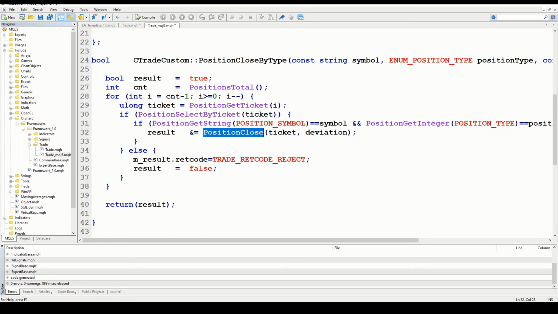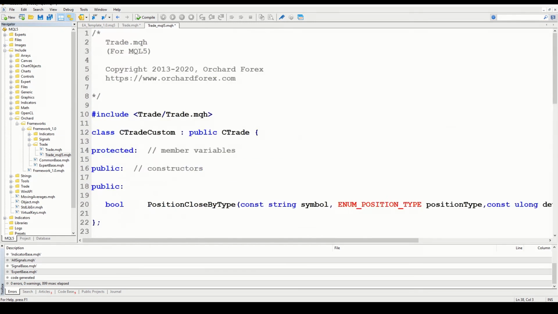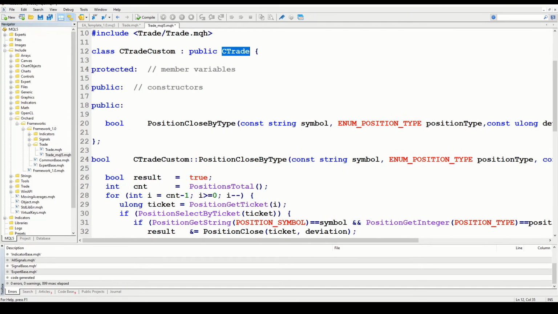Each time I call this position close method, I'm setting result using the ampersand equals. So this is effectively saying result equals result and the value returned from position close. So if this returns a false value at any time, result will become false and will remain false through the rest of the loop. I could exit at that point, but I'd rather continue to close as many positions as I can and then return the false value here, and that way the calling application has an opportunity to simply call this again to try to close anything that failed. And that's the only addition I need to make to the ctrade class, and I've done that through this ctrade custom class.